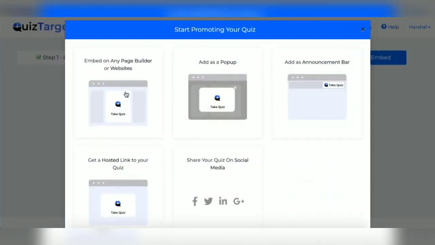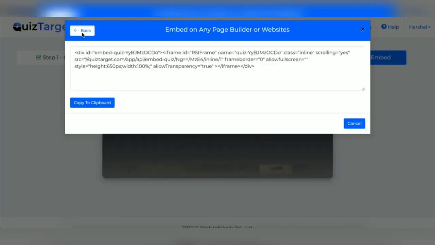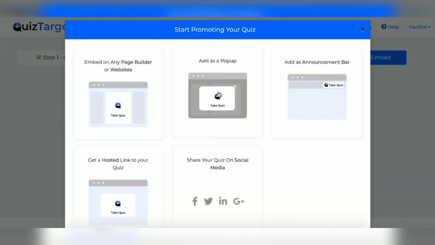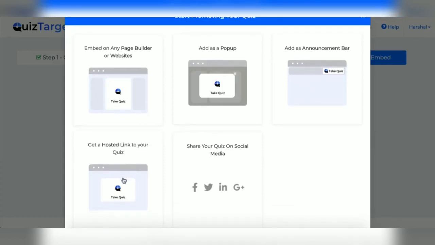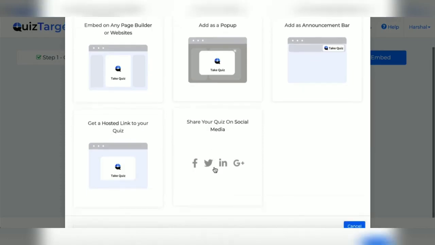Now there are multiple embed options available, such as you can embed on any page builder or your own website with a simple copy paste of a code. You can add your quiz as a pop-up, or you can add your quiz as a sticky announcement bar on top, or you can simply get a hosted link for your quiz to share with your clients, or start sharing your quiz on social media right away.